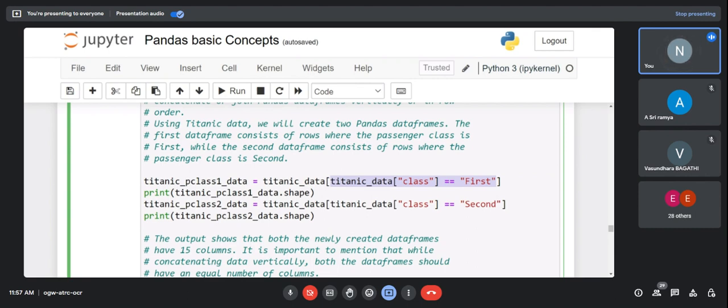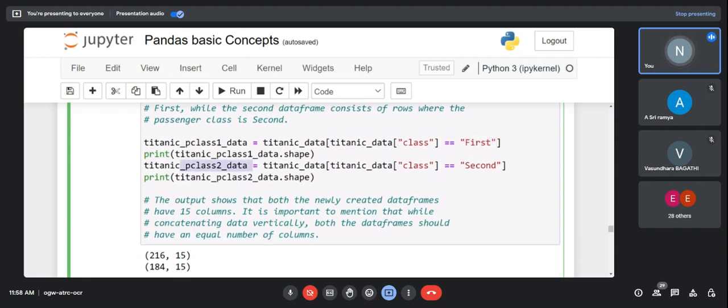So it will create a new data frame where class is only equal to first. No second and no third class will be present in that particular data. And I am again preparing another data frame in which I am taking titanic class equal to second. So it will pick only those values where class is equal to second. No first and no third.